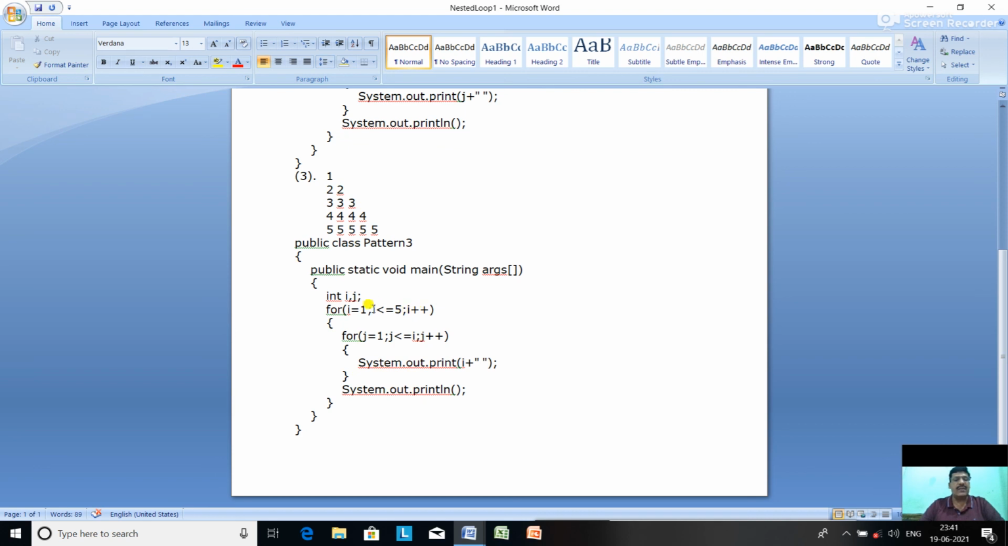Again next i will be 5. 5 less than 5? No, 5 equal to 5. Yes. Then for j equal to 1 and j less than or equal to 5. The System.out.print i. The 5 is printed once, second time, 2, 3, 4, 5 times. The 5 is printed. Now line change. Again next i will be 6. Condition will be false and program will be stopped.